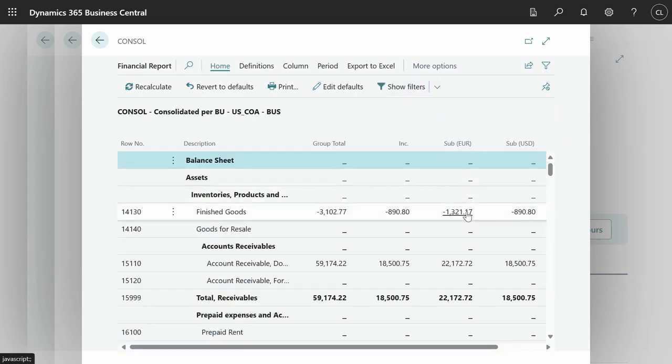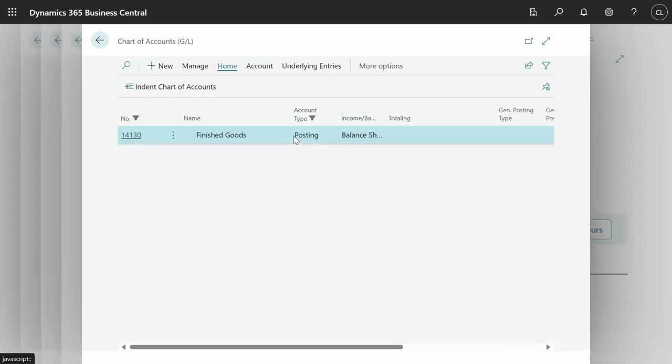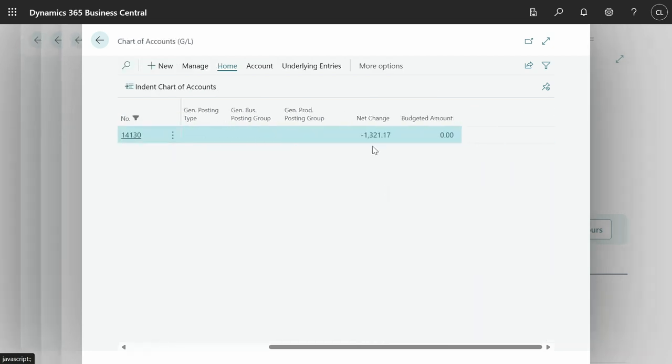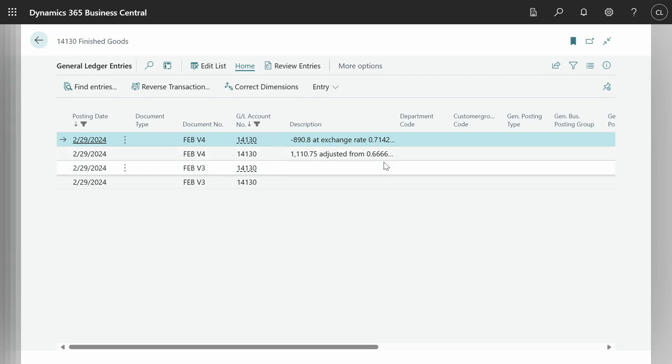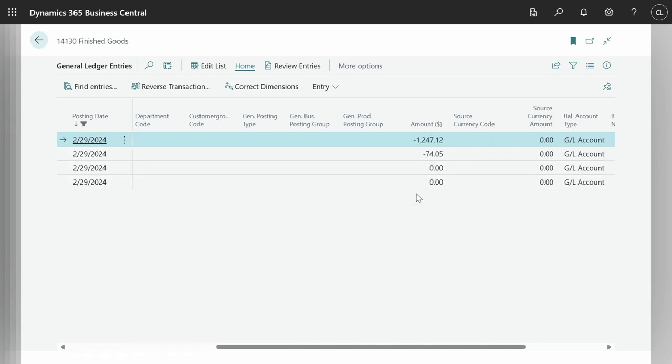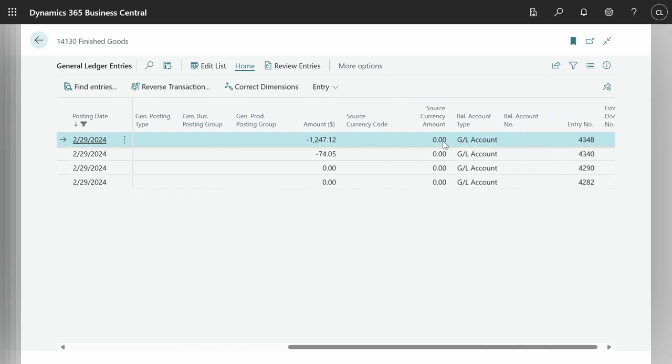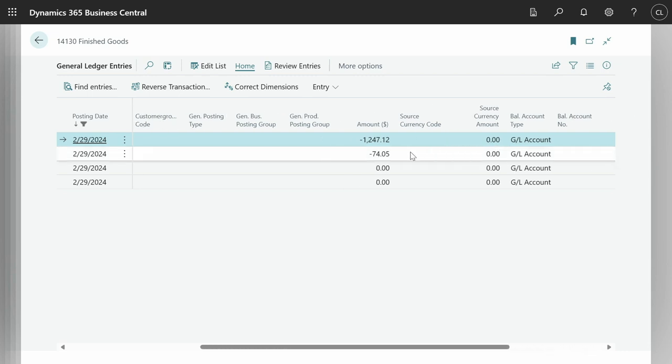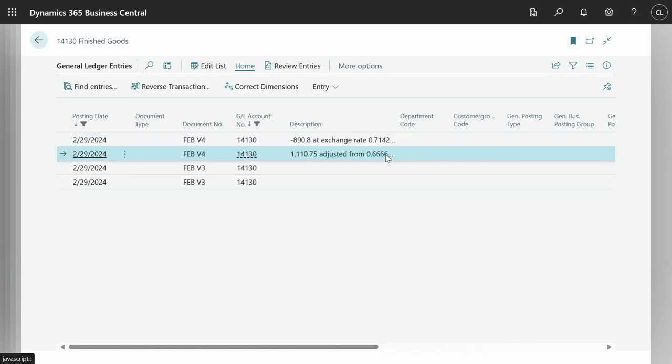And these are the totals for a balance sheet account, for example, and we can drill down and see what entries we have here. So these two entries are the ones that get invalidated after the rerun is done. Here is the transferred amount from the business unit with the corresponding exchange rates. And this is the adjustment done due to the different reruns that we have done.